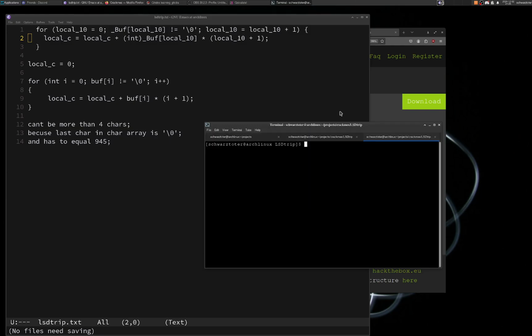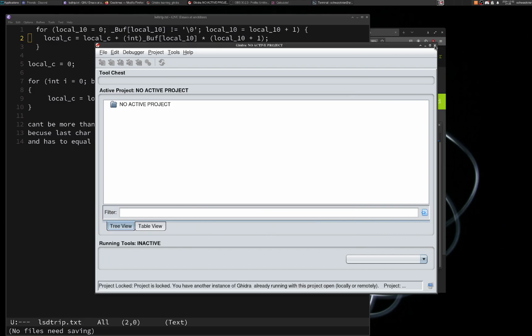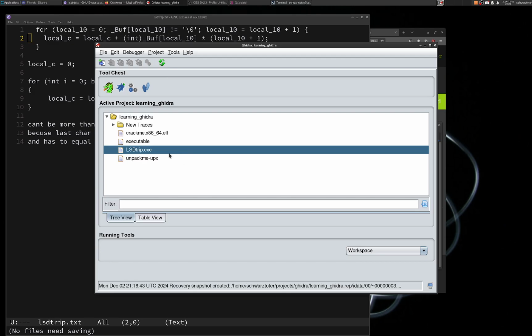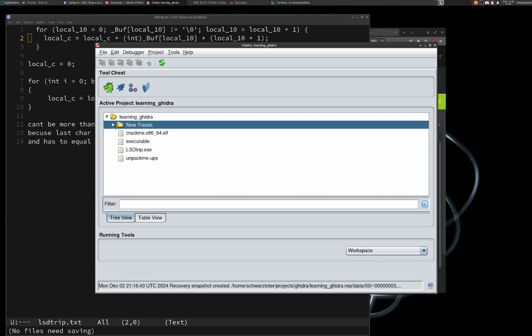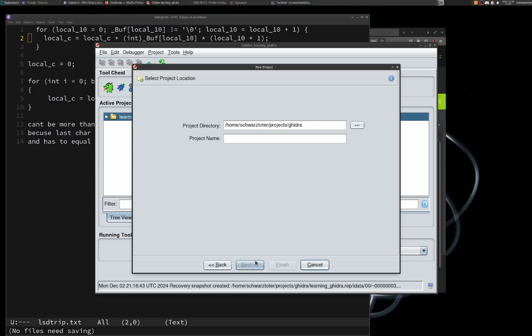So I'm going to be using Ghidra for this. You can use whatever code browser or decompiler that you want. Do I already have it open? Oh, I do. Alright, I'm just going to make a new project. A project in Ghidra. We'll just name this crackmes.